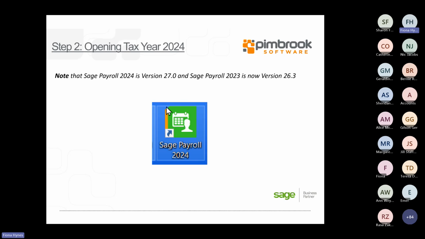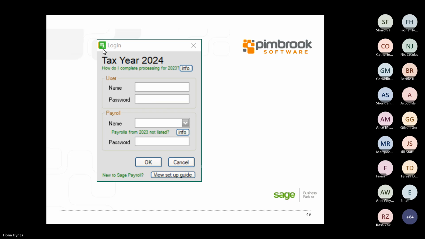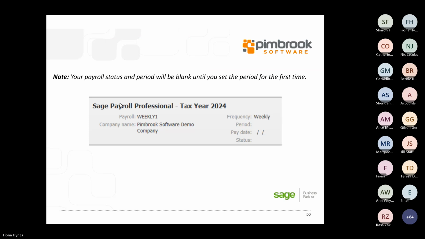To open Sage Payroll for the new tax year, you double-click the Sage Payroll 2024 shortcut icon on your desktop. Log into the payroll in your usual way, and you can now work in the 2024 payroll. Note your payroll status and period will be blank until you set up the period for the first time.